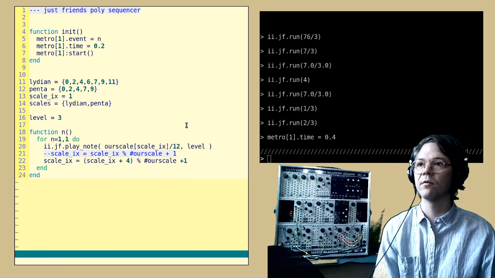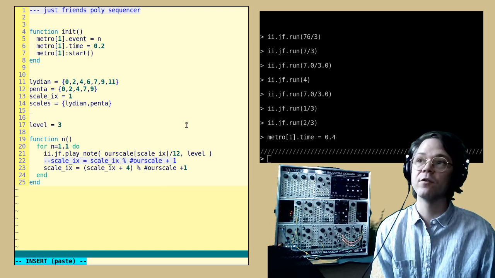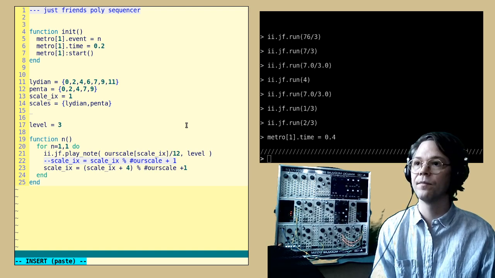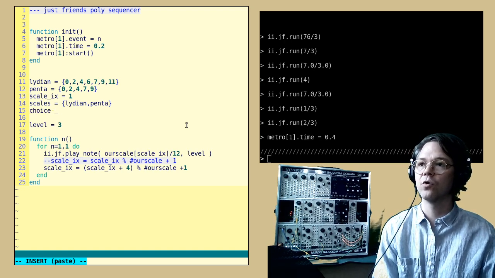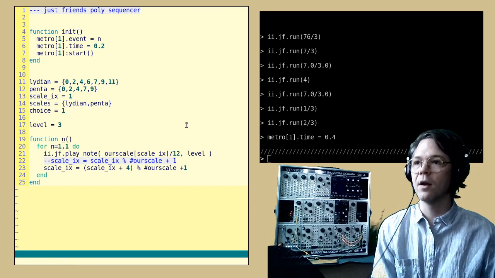We should do it this way. We're now going to need a new variable to track which scale. So let's just call that choice. It's a dumb name, but we'll just roll with it. So we'll start at number one.